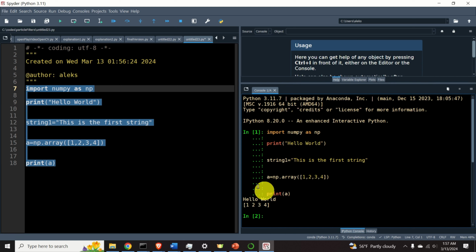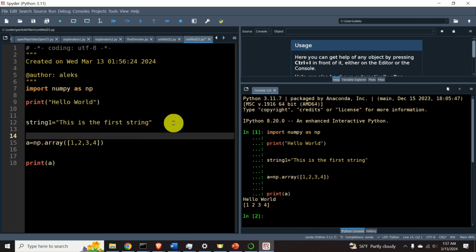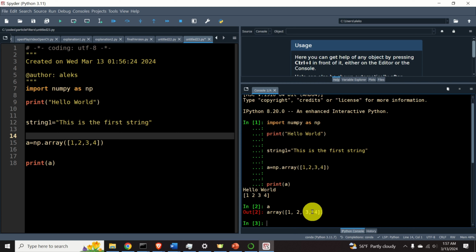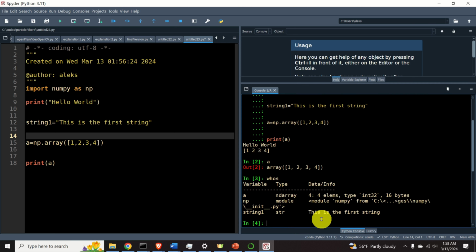Why do I like Spyder? Well, Spyder reminds me of MATLAB. You can easily debug the code, or you can easily just run a piece of code. For example, over here in the console window, you can type a and you can see your array. Then you can see all the variables in the workspace by typing whos. Whos is a very interesting command, and it's the equivalent of MATLAB's command. And you can see all the variables, their type, and additional info.